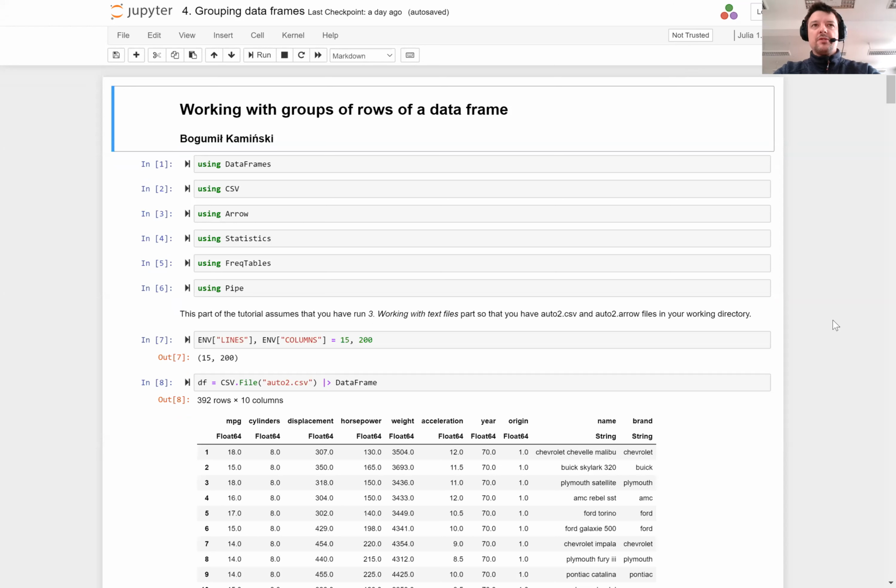In this part of the tutorial we will present how you can apply a split-apply-combine approach to data frames processing. This means the general strategy is used in order to quickly and easily aggregate data across different groups defined by some columns of a data frame. We will be using the files generated in the previous part of the tutorial.